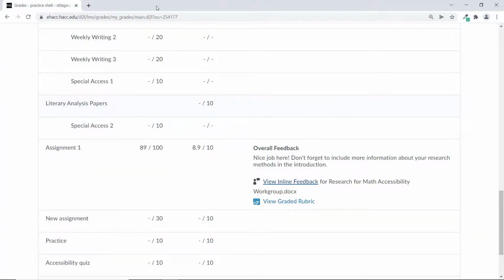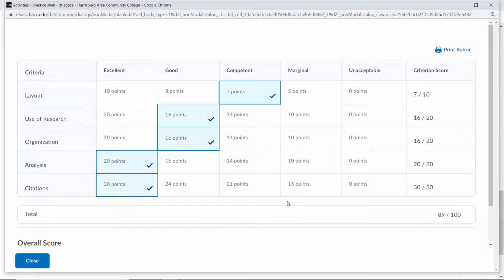Lastly, if your instructor used a rubric to grade your assignment, you can click on View Graded Rubric. This will then show you the rubric and what you earned in each element.